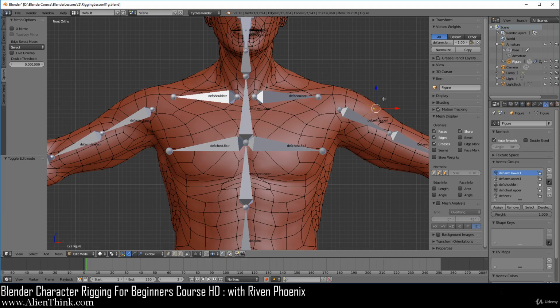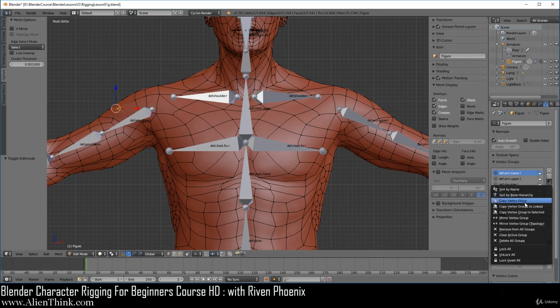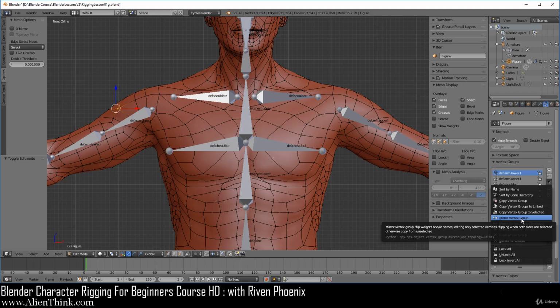Now if we want to take this vertex group and assign it to its opposite end, which is this vertex, we first have to select this vertex and simply click over here and just hover your mouse and let's see what it says. So over here it says mirror vertex group, flip weights in or names, editing only selected vertices, flipping when both sides are selected, otherwise copy from unselected. So look at the last part of the sentence. It says otherwise copy from unselected.